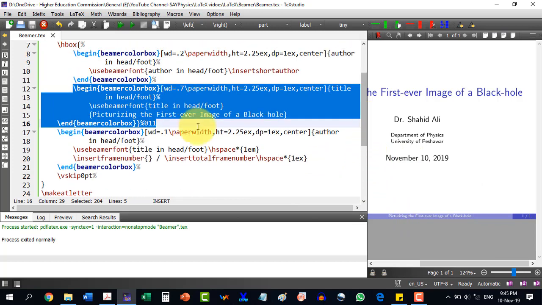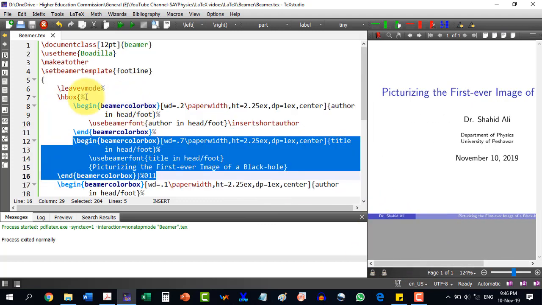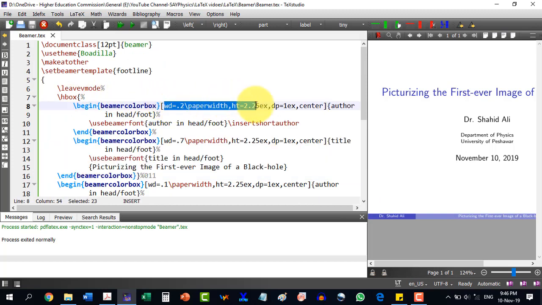For example, in the very first one over here, if the name is long, then we can change the width and height. This is the width, this is the height, and this is the location of it. So we can make it center, left, or any other alignment.